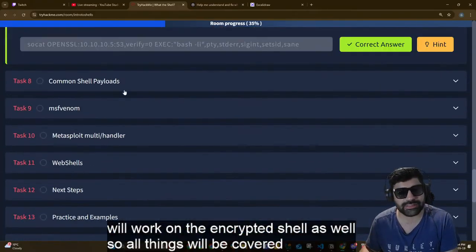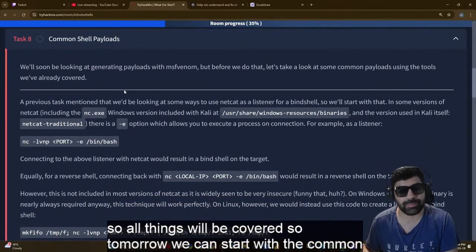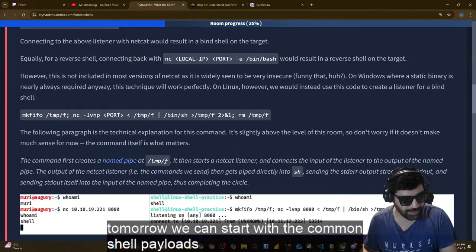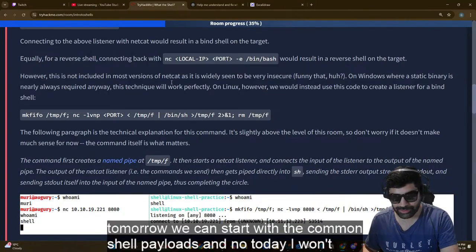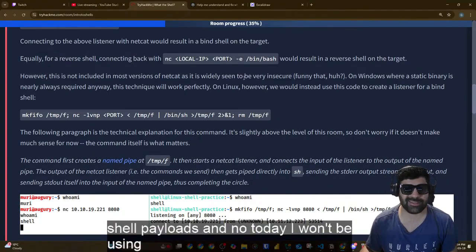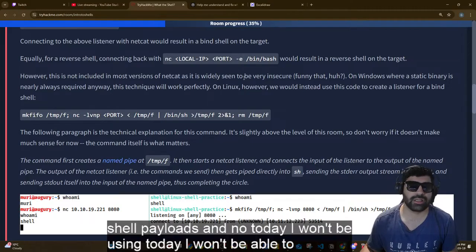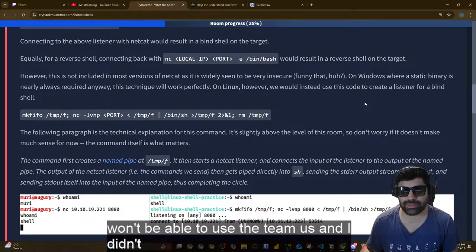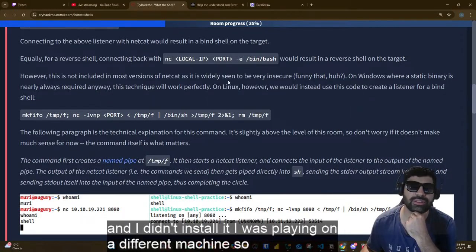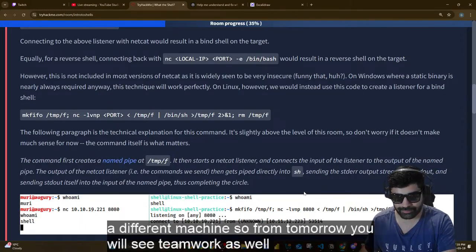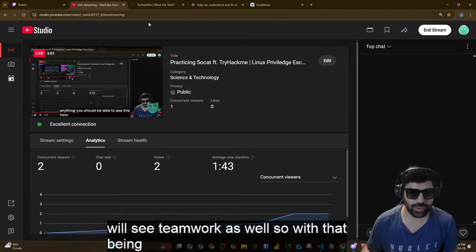So tomorrow we can start with the common shell payloads. Today I won't be able to use Tmux. I didn't install it. I was playing on a different machine. So from tomorrow you will see Tmux as well. With that being said, let's get going.